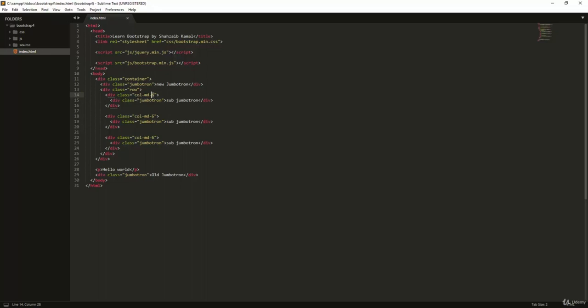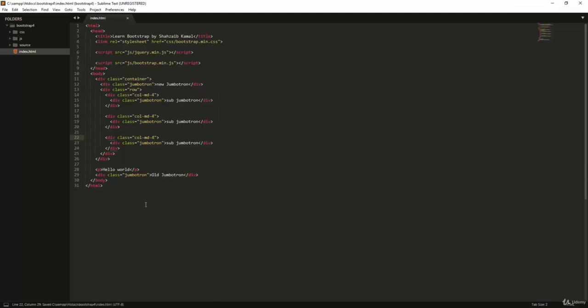But if we make this one 4, this one 4, and this one 4, now 4, 4 and 4 equal 12. So refresh that, and now you can see that the size is small, three columns in our row, each consisting of 4 grids. So I think you just got it.